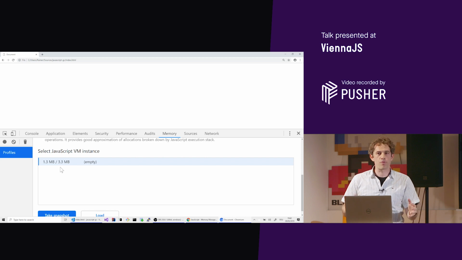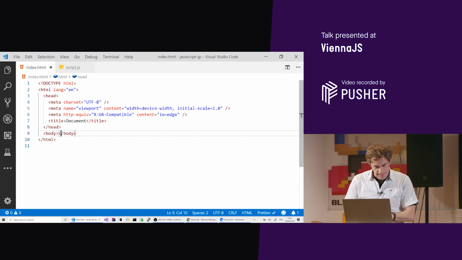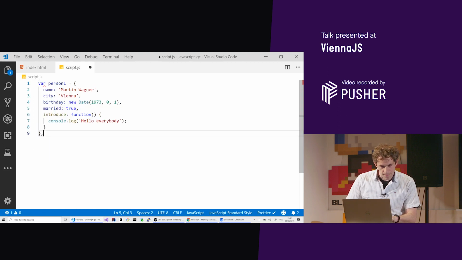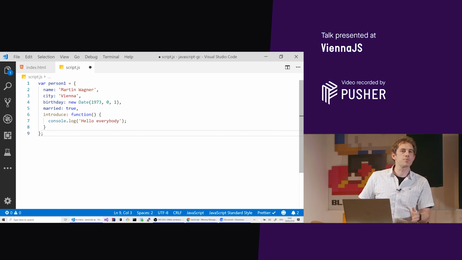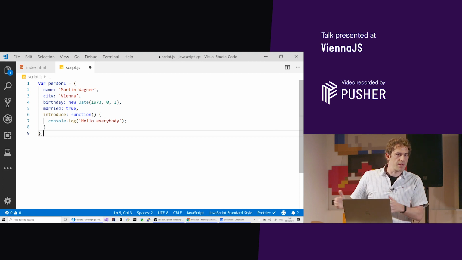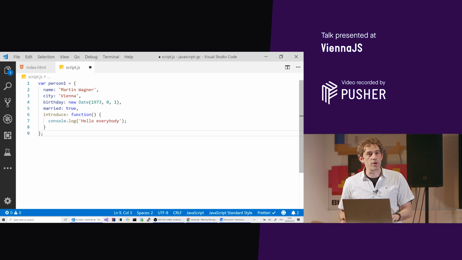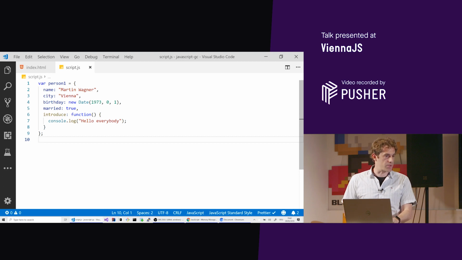Can I somehow measure, for example, if I have here an object? So I'm adding a script tag, like this. And then I have here an object that is called person1, and this person1 contains multiple properties with different data types. So we have two strings, one date, one boolean, but we also have a function. And I want to know how much memory this object requires.